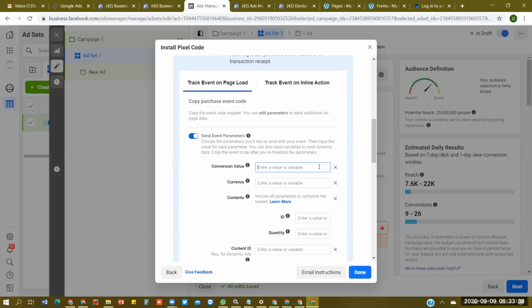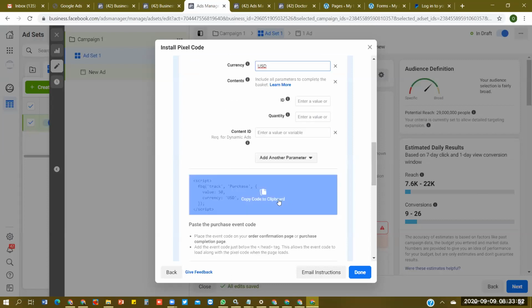So I enter a conversion value. I choose to use 50. I don't want to waste time explaining that. Just select 50 and the currency US dollars, capital USD. And you're going to have a small code here. This is what you call the event code. You copy it, just right click on it just like you did the other time. You copy it. Then you go back to your website.